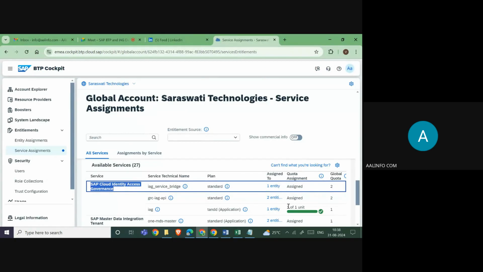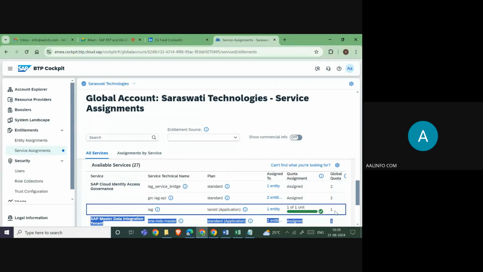And here you can see some quota is there. The quota, you can say one entity, one quota has been purchased. The global quota is one. So that's what we can utilize, and we utilize one quota. Okay. So till here is fine. Any question by anyone?